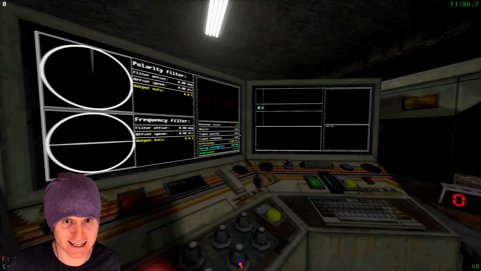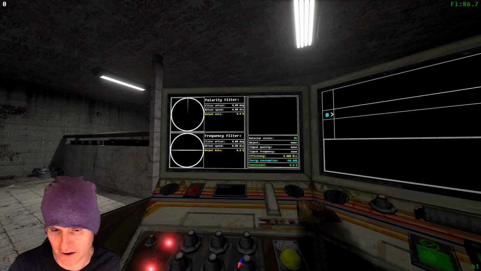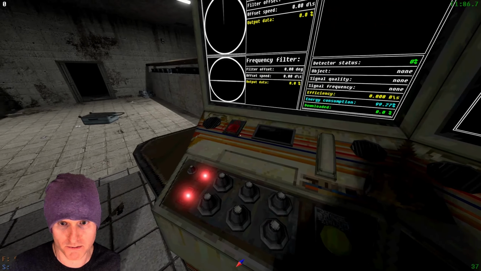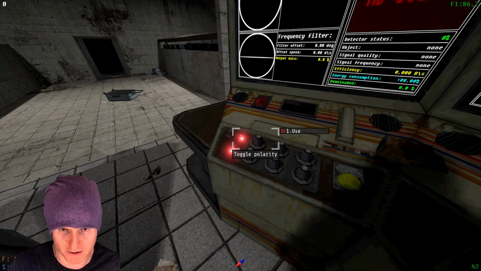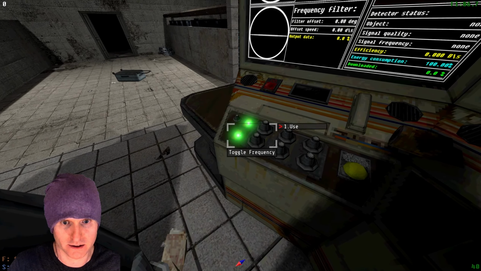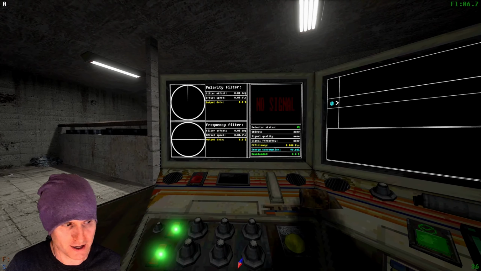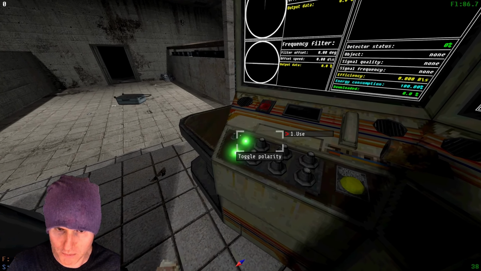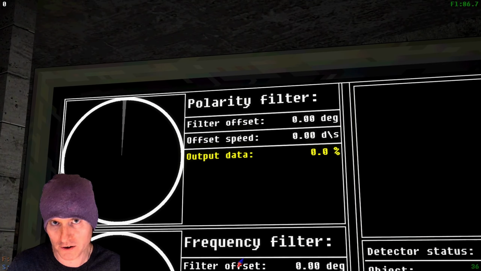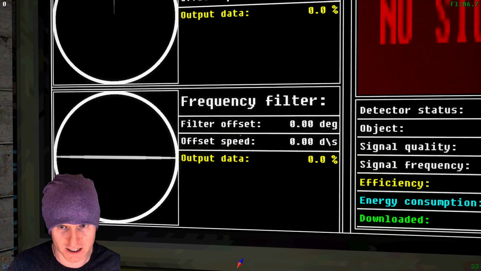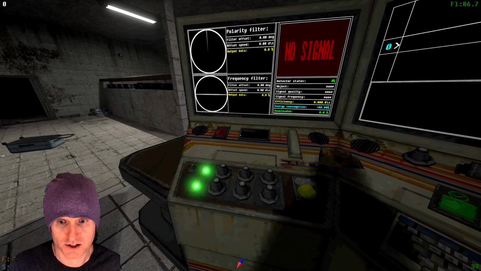Over here is the downloading panel. Now this can get rather confusing. Okay, so we got a whole bunch of buttons here. First thing I'm going to do, there's these two buttons that are in red. Press E to turn them on. Green, like that. There we go. So now the one is for polarity and one is for frequency. So if we zoom in here, we got a polarity filter and we got a frequency filter. So we're going to do each one of these separately.